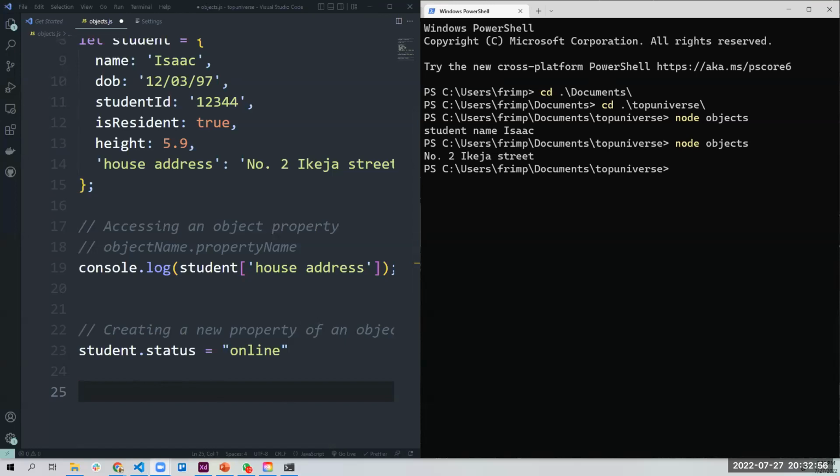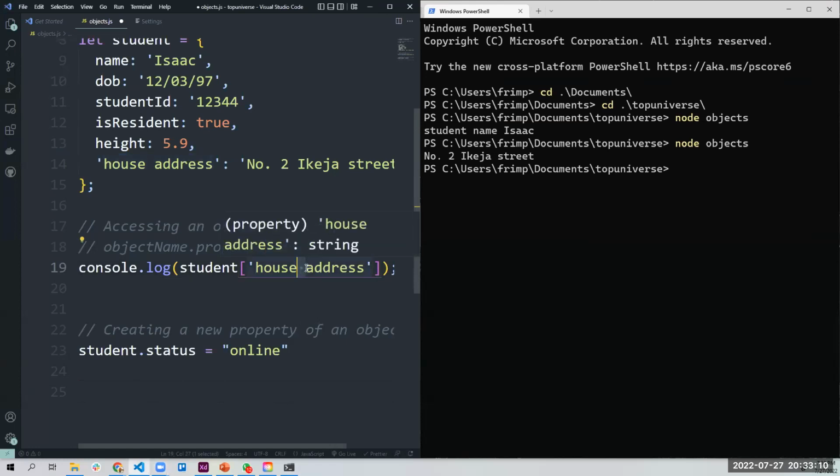Someone is saying that they don't get the difference between the dot and the square bracket. Simply put, the square bracket is used when there are spaces in between a string of an object property. So for example, this. All right, let's continue. I'm sure the recording will be available so you can watch it later.